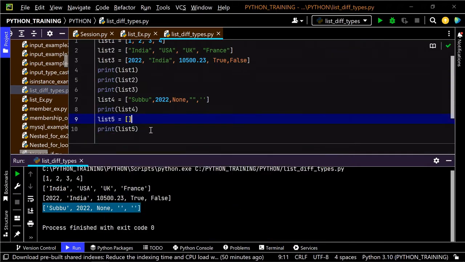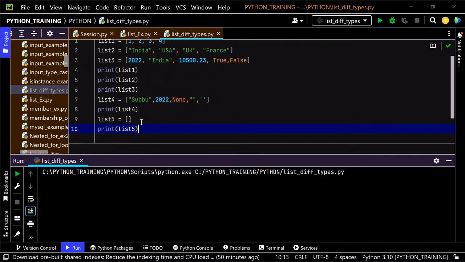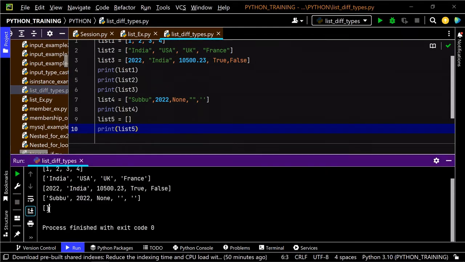Sometimes whenever we are going to initialize an empty list, we can use double square brackets like this. Now if I run this program, here you can see this is an empty list. So this is how you can define an empty list. Let me document it here: empty list. Okay, and this is a combination of data types. This is again another combination of data types.